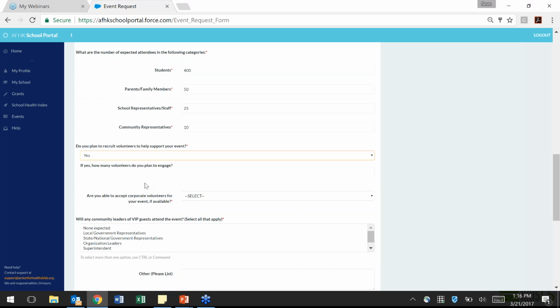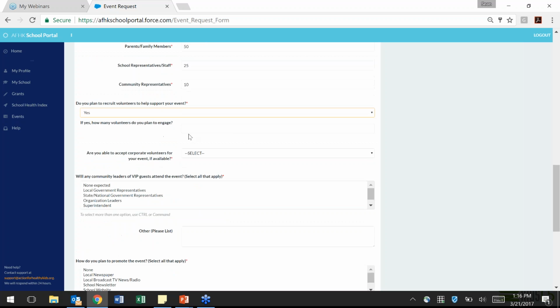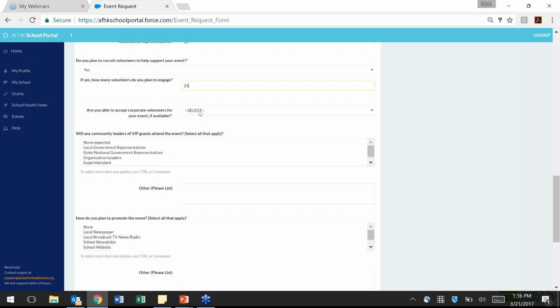For this event, I'm going to say yes to both because I'd like to use the system to recruit volunteers, and maybe we'll also recruit internally at the school. How many volunteers do I plan on engaging? It's a big health fair for a full day. I'll say 25 volunteers. And then we ask if you're able to accept corporate volunteers for the event as well, if those are available. I'm going to say yes for that as well.